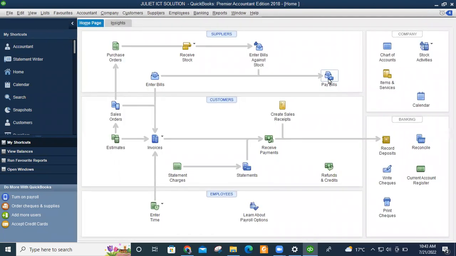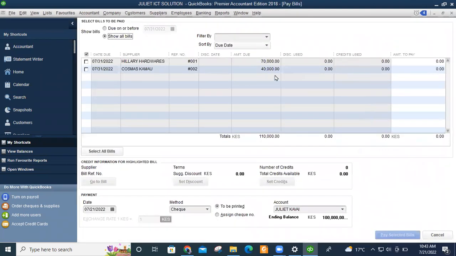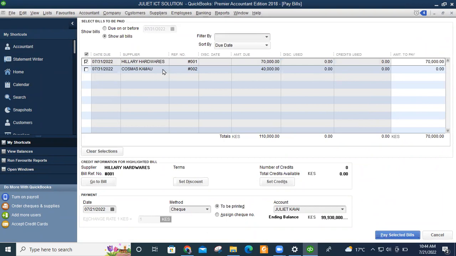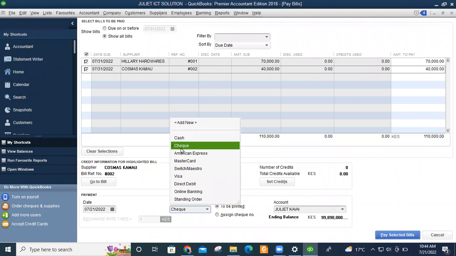So when you click pay bills, already you'll be able to see the bills that you have made transactions on here. Like this is the first bill, which was Hillary Hardware. So you'll select. Then from there, when you look at this one, we have the dates and so on. So you can just select. The date that you are making the payment is here. Payment method is here also. You can select cash or check. Since you are paying maybe with cash, you can select cash.